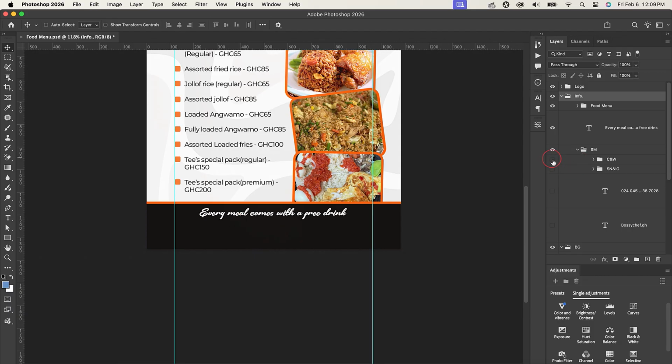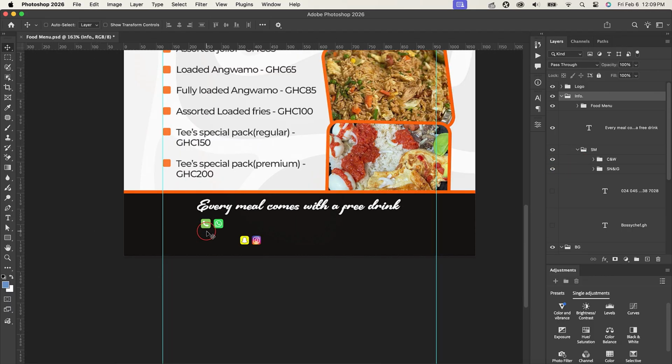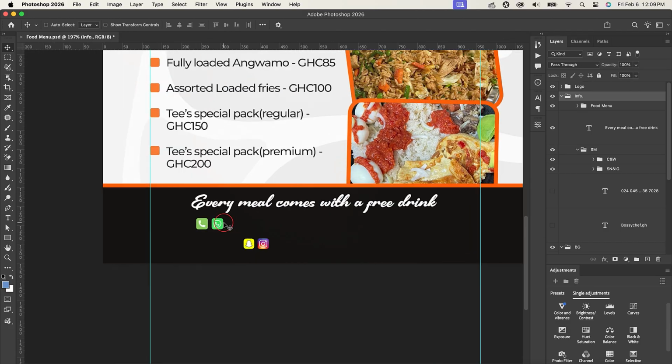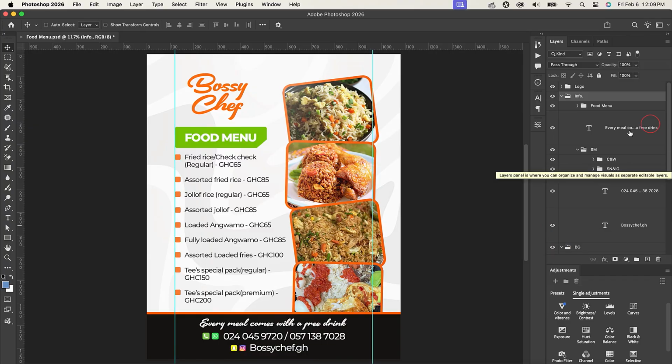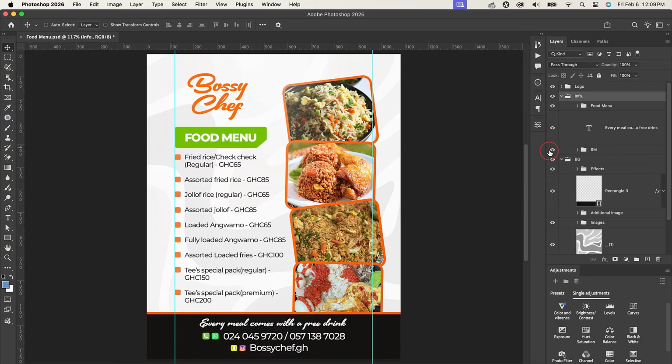So I added their icons over here. These icons are the call and WhatsApp icon, and I also have the Snapchat and then the Instagram one. And I went ahead and added their corresponding details to it. With that, I grouped them and then named them SM, which is social media, so I know that this group contains my social media information.